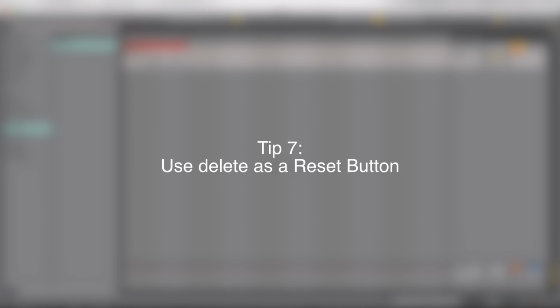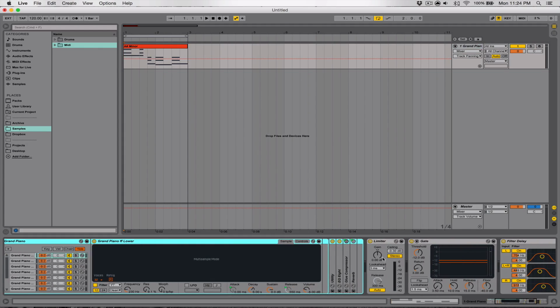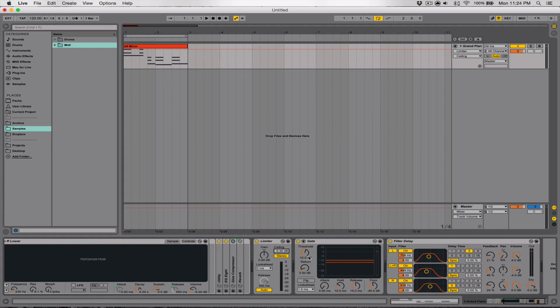Using delete to bring parameters back to default. So let's say that I have the volume down and I want to bring it back to 0, which is the default. I would hit delete. Same thing with panning, hit delete and it'll turn it back to default. Now you can do this with all kinds of plugins. If you hit delete, it'll turn the setting back to default, whatever it is.